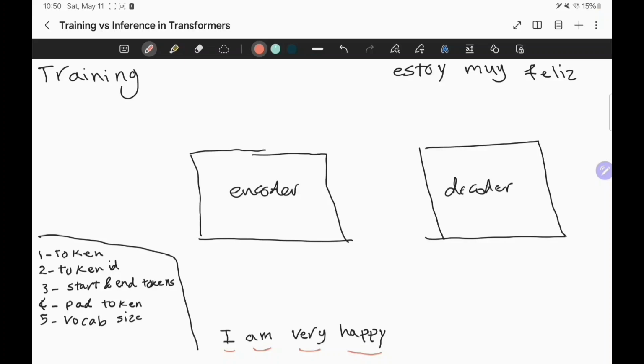So what we want is to be able to basically pass this English sentence and then get the Spanish sentence out from the network. So we want to, for example, pass this token, this token, this token, and this token to the network, and then to be able to recover this token, and this token.